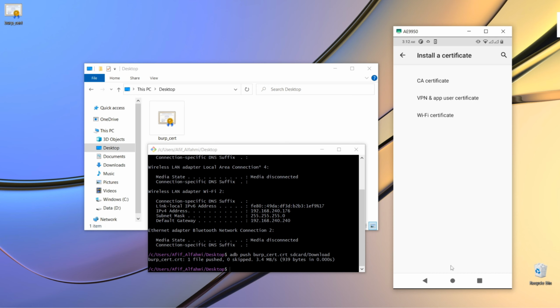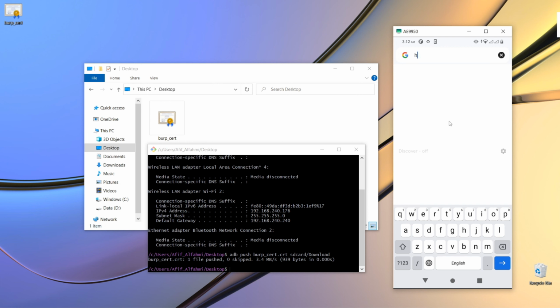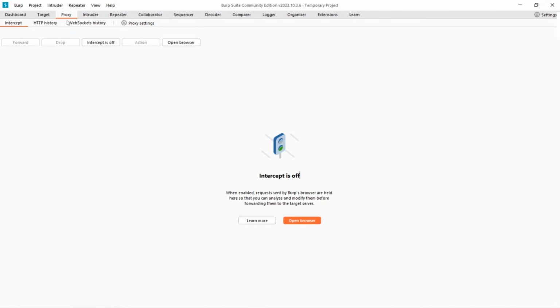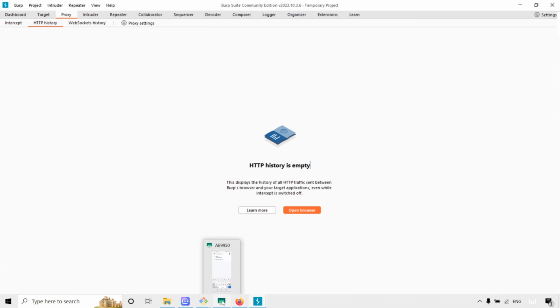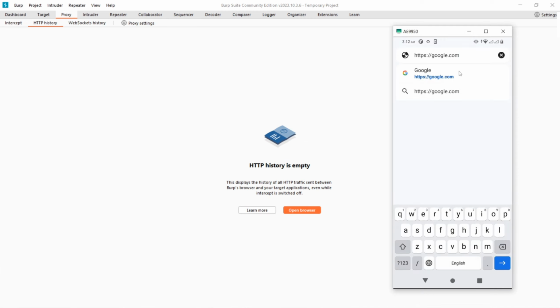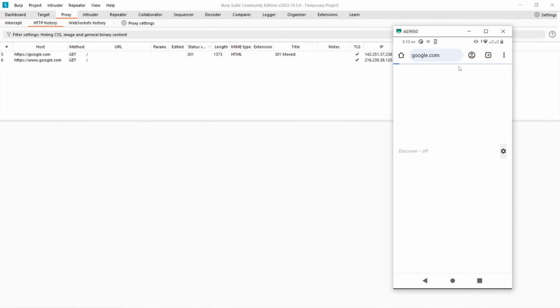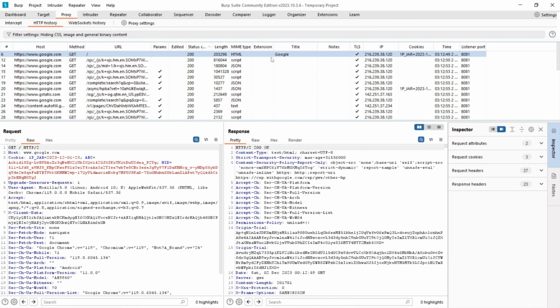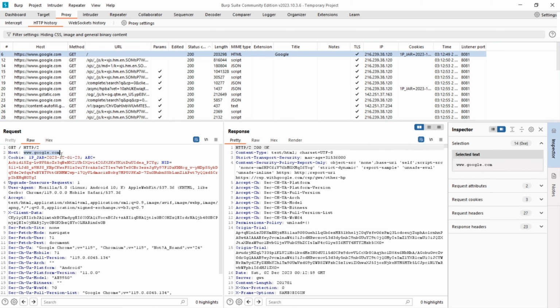To verify that, open Chrome and visit https://google.com. You will see the traffic is passed through Burp. And that's it. We have successfully covered the process of installing and setting up Burp to proxy an Android device.